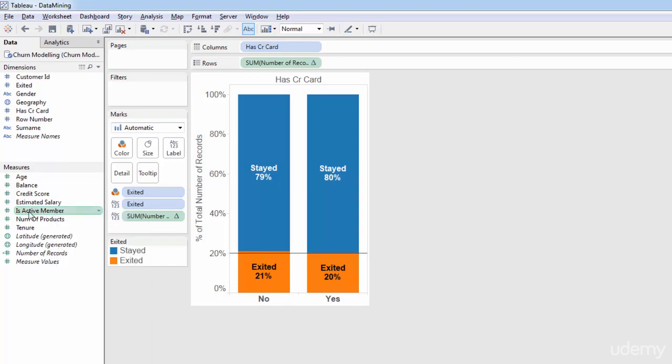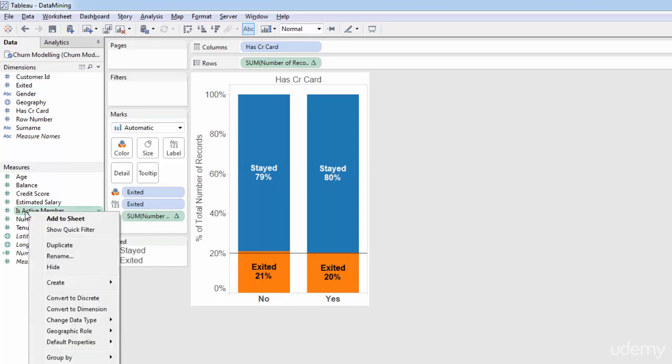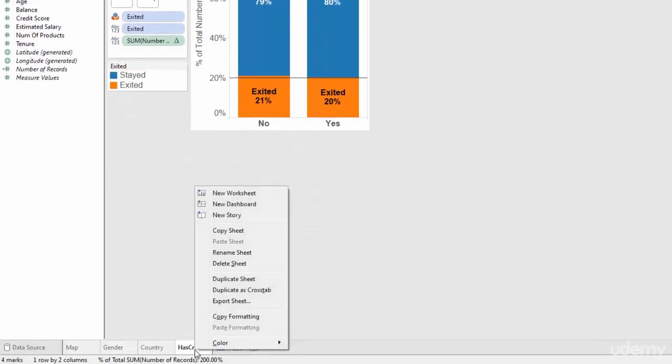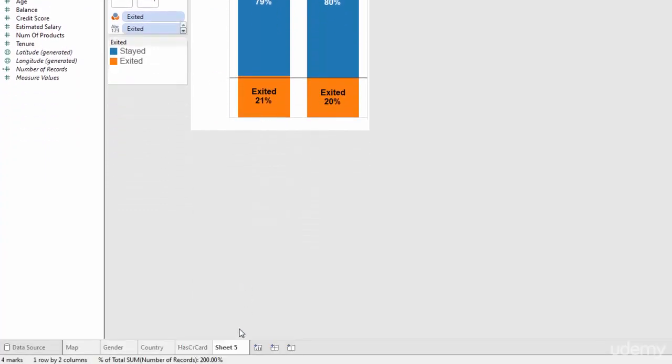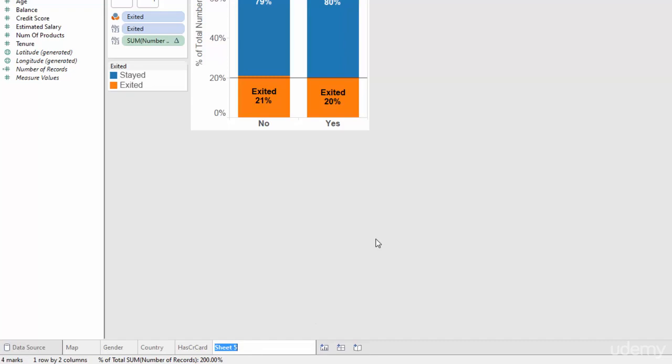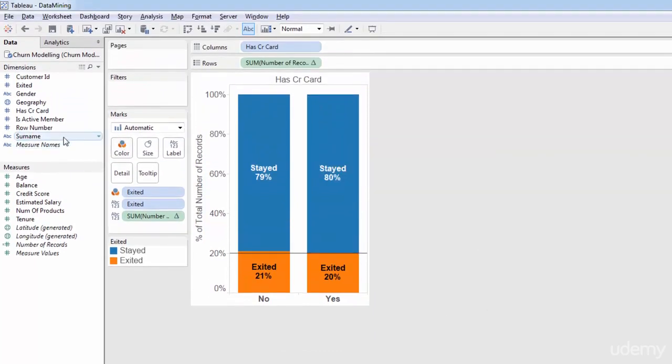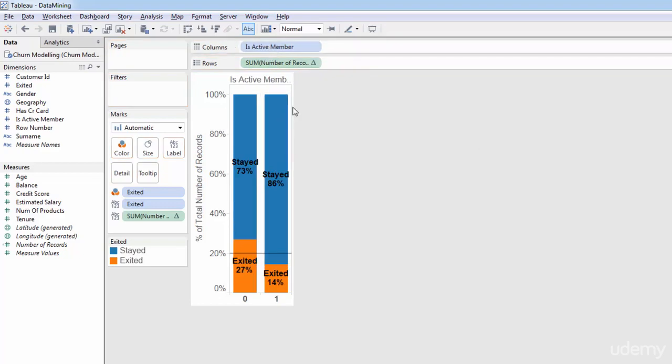I'm going to take this column and I'm going to convert it to a dimension. I'll show you another way you can do it. Here, instead of dragging it, you can just right click and say convert to dimension. Now we have this has credit is active member here. Let's duplicate our sheet just like we did before. Right away we can rename it because we know what we're investigating is active member. And once again, our beautiful framework allows us to just take is active member and replace it here in columns.